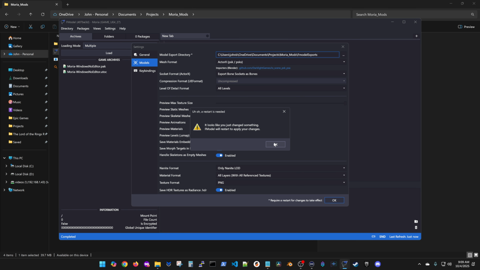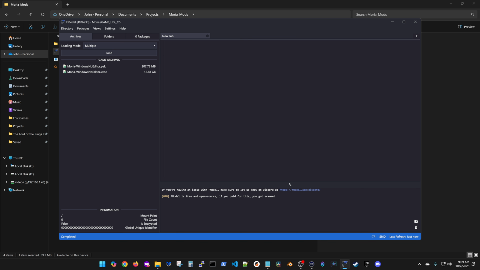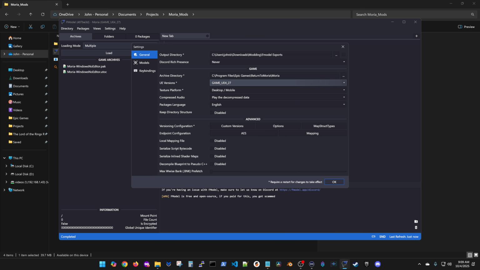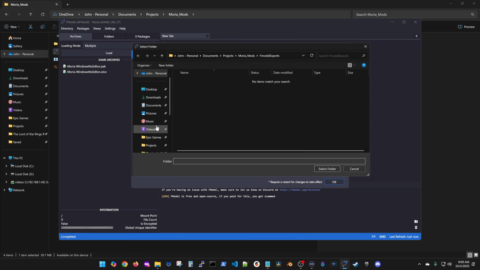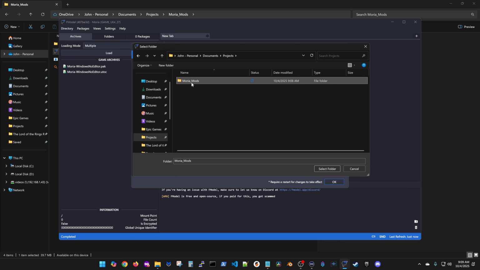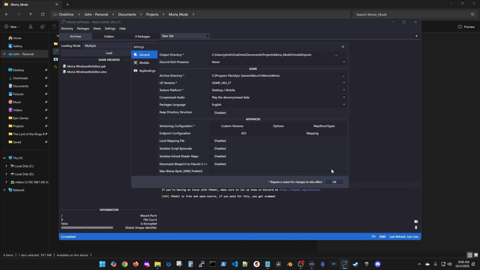Looks like you just changed something. FModel needs to restart. That's fine. Let's go back into settings. Okay, so output directory. We want to change that. We're going to put it in our projects, Moria mods, FModel exports. Okay. I don't know what that is.